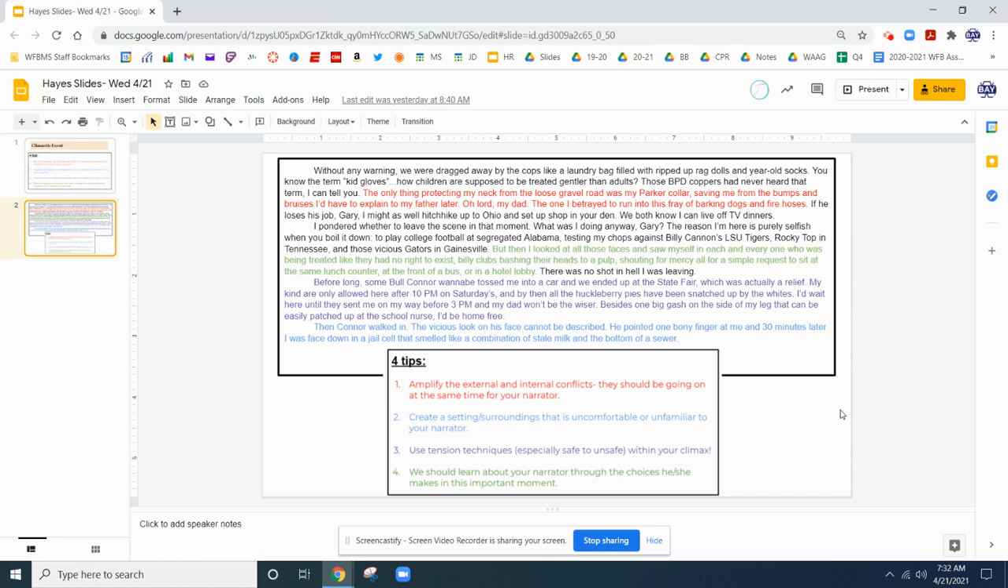So I just want to show you what I wrote and talk to you about how I matched up each of the 4 tips to my writing, and I hope you do the same thing. Feel free to do the color coding technique too if that helps you.